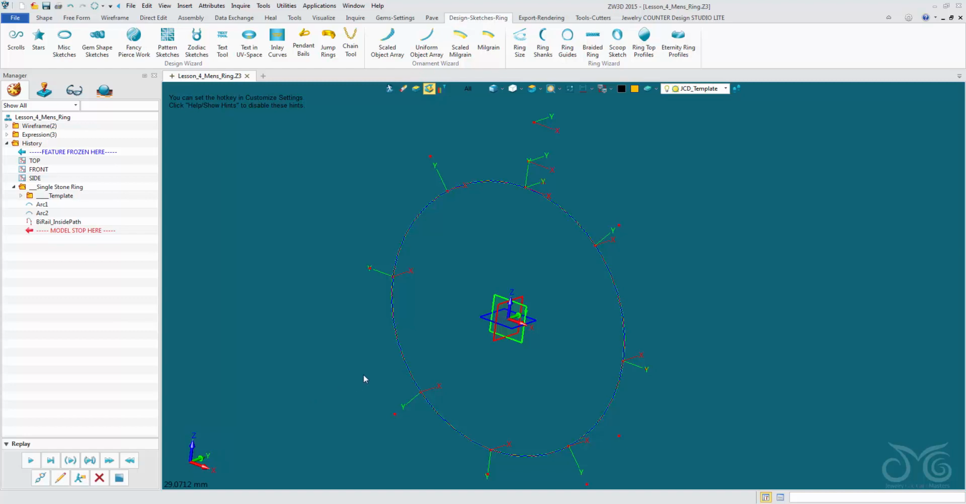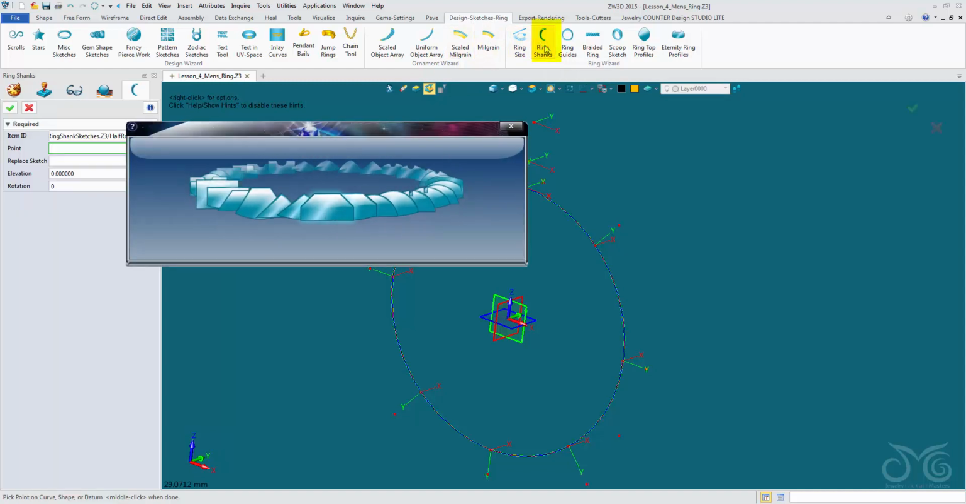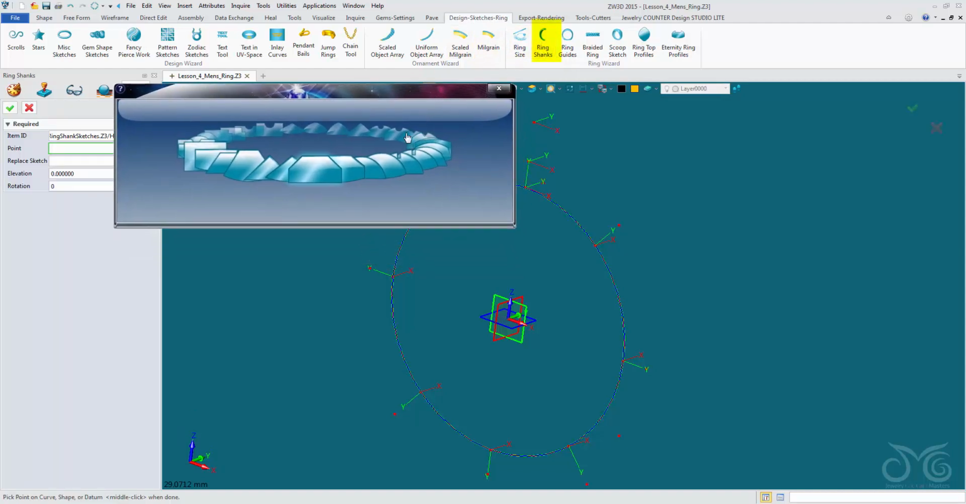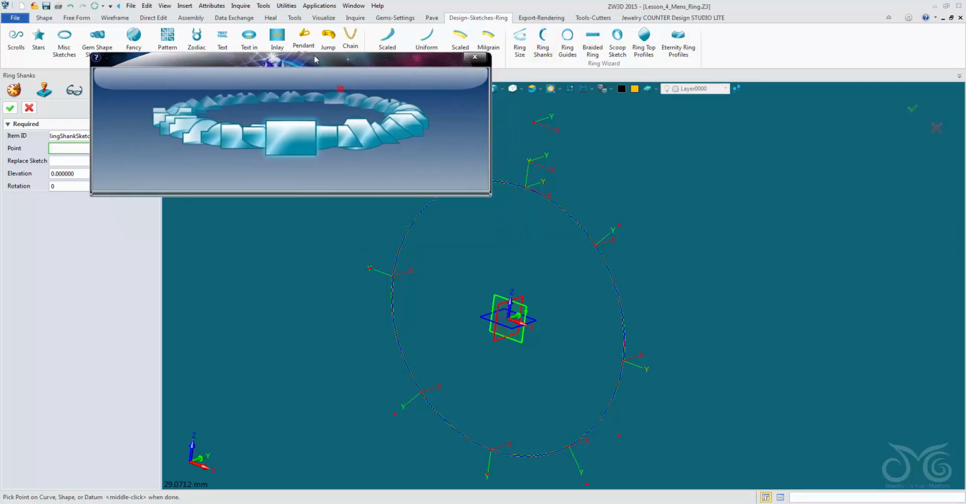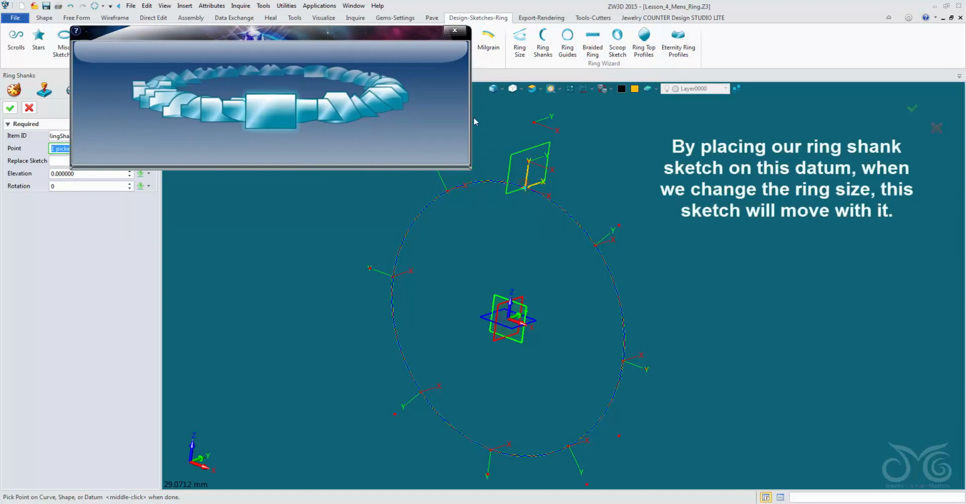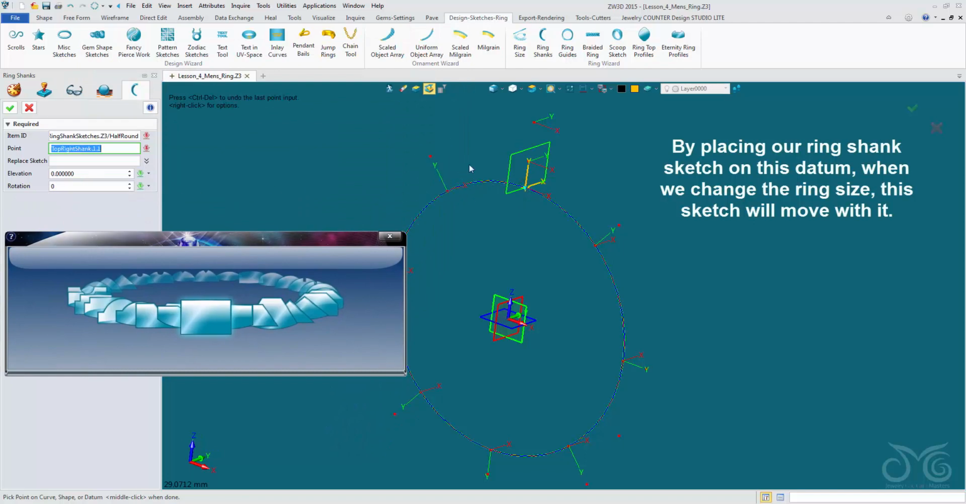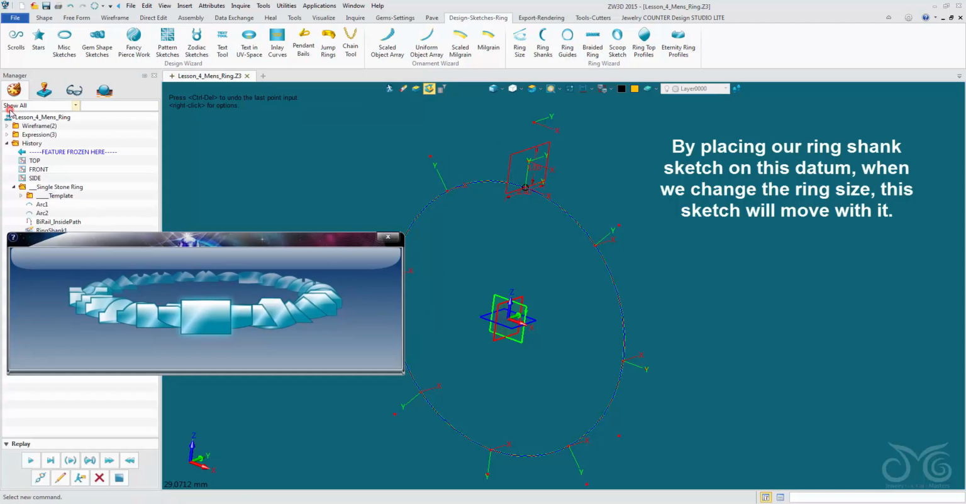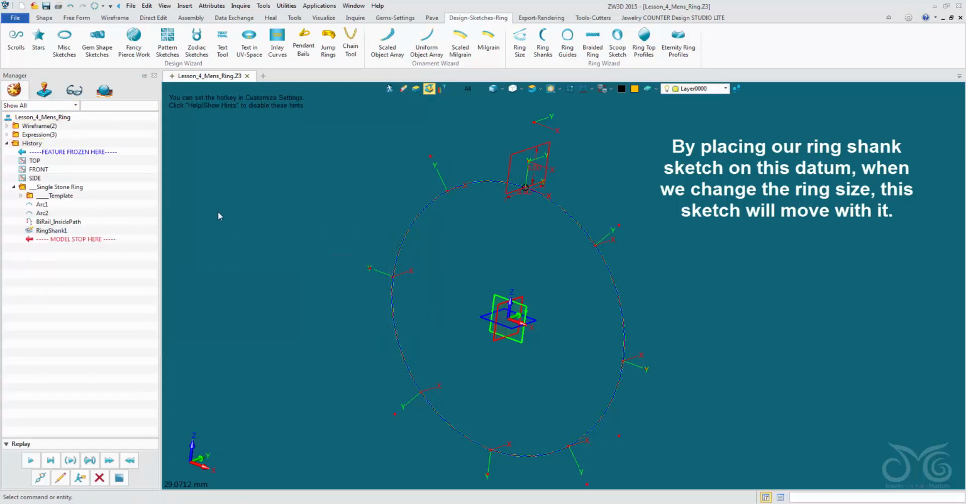I'm now going to insert a ring shank, so in the same ribbon tab, navigate to Ring Shanks, left click, and we can pick a ring shank. I'm going to pick a basic square shank. Let's place our shank on the top datum here. Okay, this is called our 12 o'clock datum. Confirm the operation. We can see the names of our template datums within here.